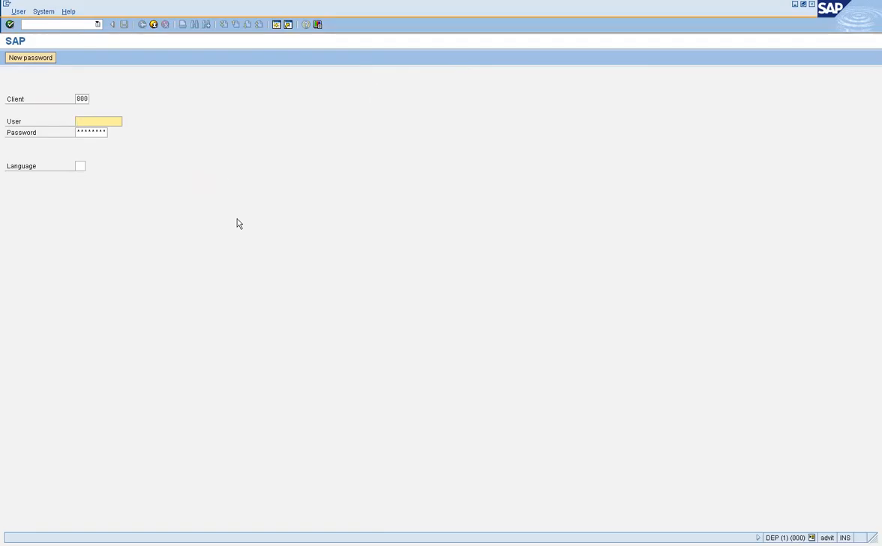Now let us check the minimum password length setting. Let's log in with the user ID, to be on the safer side, DDIC.